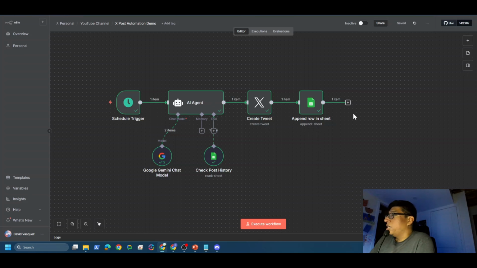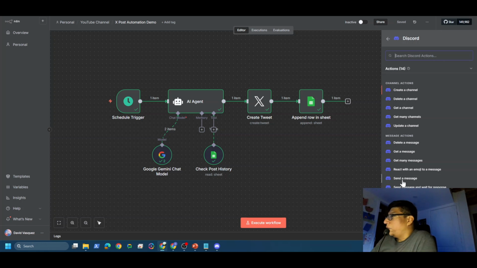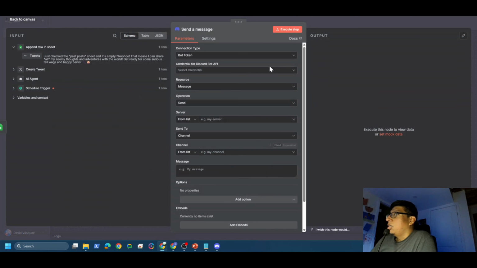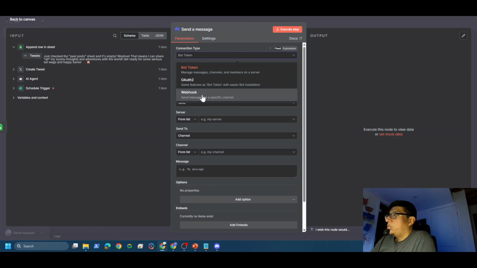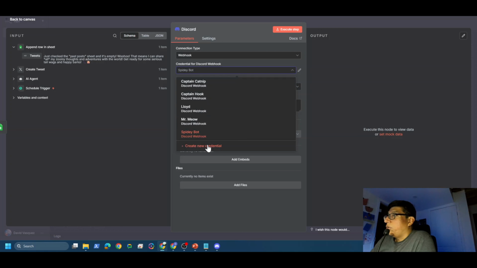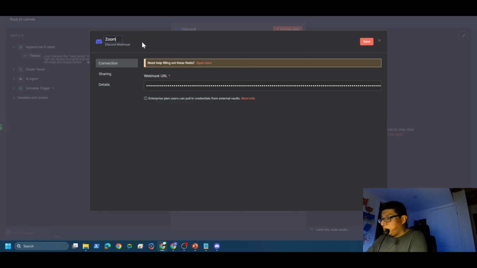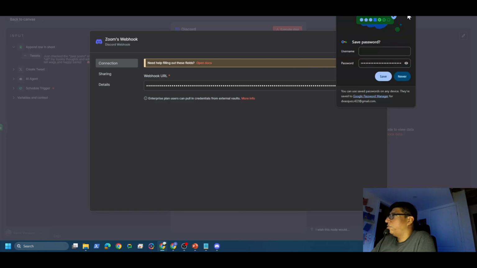Okay, so once you've done that, now we're gonna go with the plus sign right there. We're gonna add Discord. We're gonna pick send a message. All right, so now I'm just going to select Webhook right here. I'm going to create a credential, and this is where you're gonna put your Webhook URL. There you go. I have a lot of webhooks here, so I'm just gonna name this Zoom's Webhook just so I can tell the difference. But that's pretty much all you have to do. Just paste your webhook URL in there and click save.